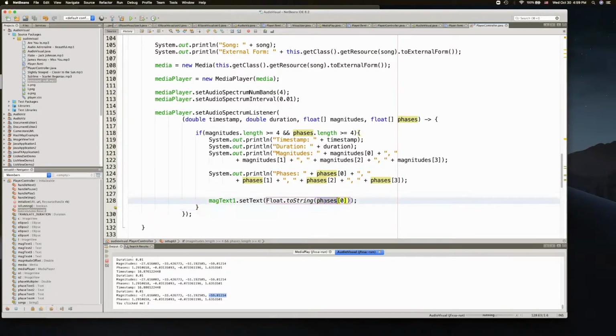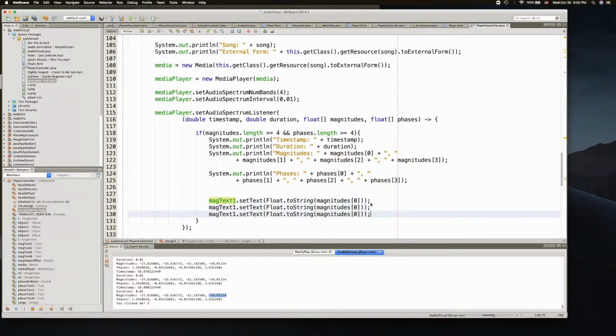Now you'll see here I'm calling phases, but I'm updating the magnitude text. So make sure this is correct. This is going to be magnitudes 0. Now I can do this for all of them. So I'm going to copy this line of code. I'm going to do this for all of them. So I'm going to paste it 3 times. And then here I'm going to change the index as well as the text ID number.